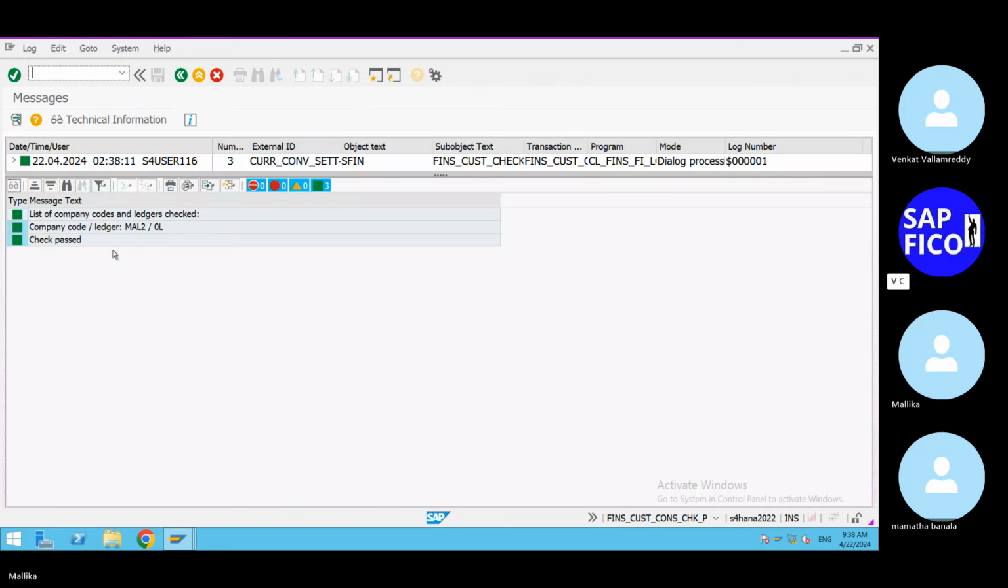See, it is not giving any errors. Previously, it is giving errors. That is migration errors. Okay, so list of company codes and ledgers checked. Company code ledger 0L check passed. Okay, if it is like this, then you can able to post the things. Otherwise, you cannot. Okay. Okay, all of you, no need to worry. Tomorrow we will continue the sessions.